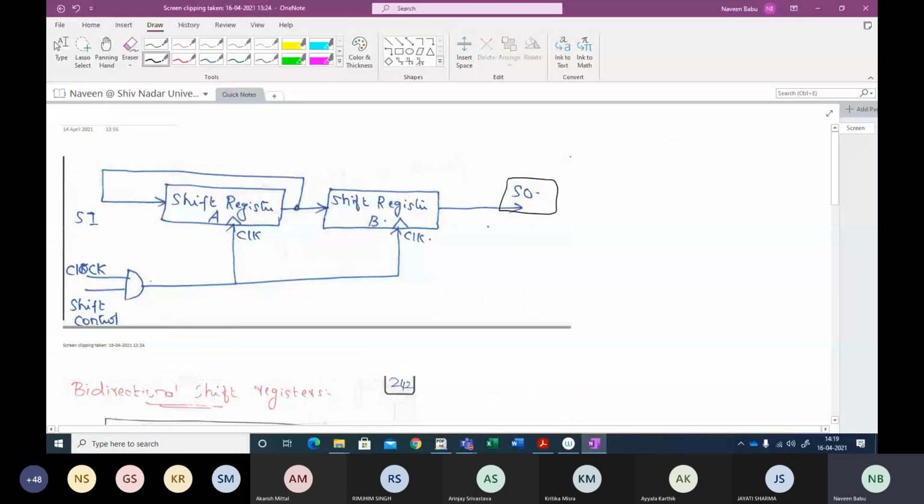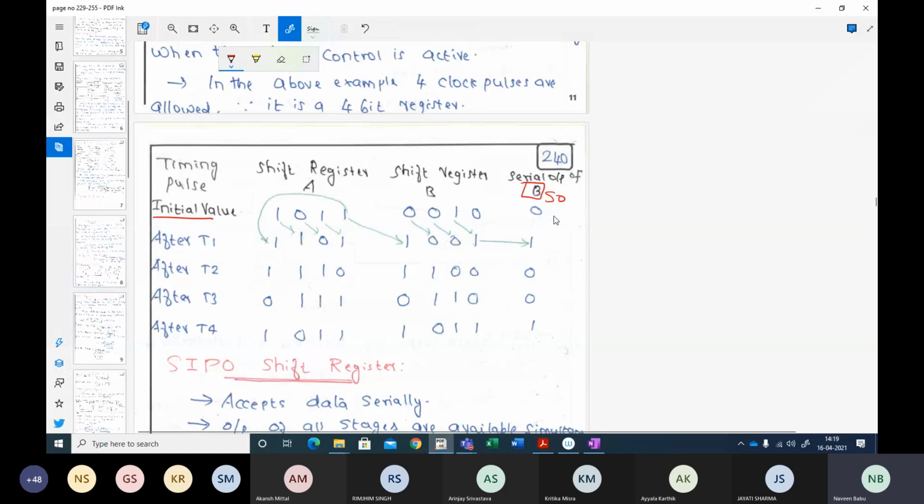So this particular output here, SO, will be this column. Now we are having 1011 and 0011. After T1, what does this mean? This is the 4 clock cycles that are going to be active. This is T1, this is T2, this is T3, and this is T4.